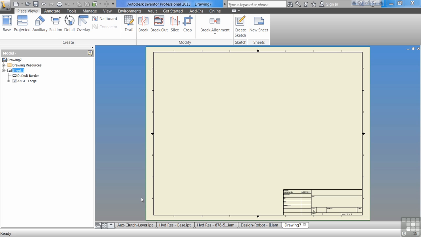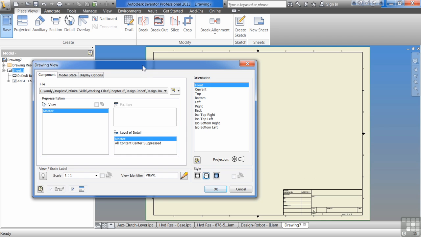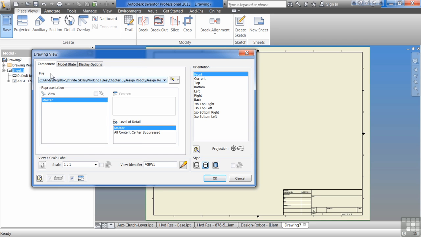So to start with, we'll do a standard base view. We'll come up and select the base view command, and I'm going to go through this dialog in a little bit of detail here. To start with, we have the file we want to use. I have several files open, so you can see we could choose from any of these files to create our base view, if it's going to be an assembly drawing or a part drawing. In this case, I'm just going to do a simple part drawing.